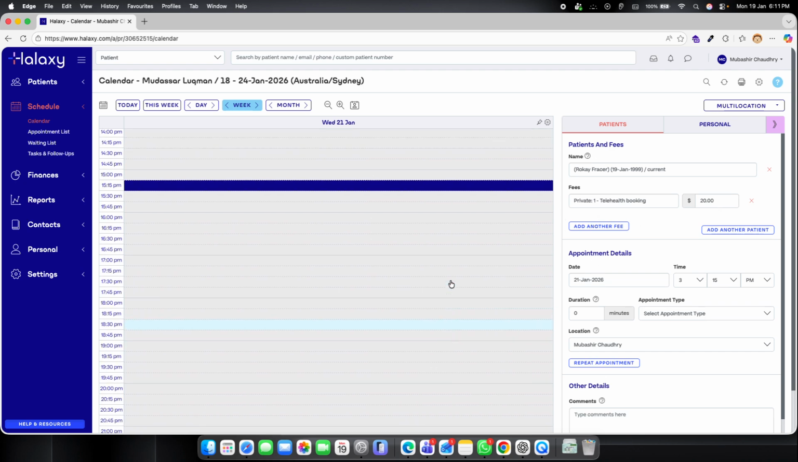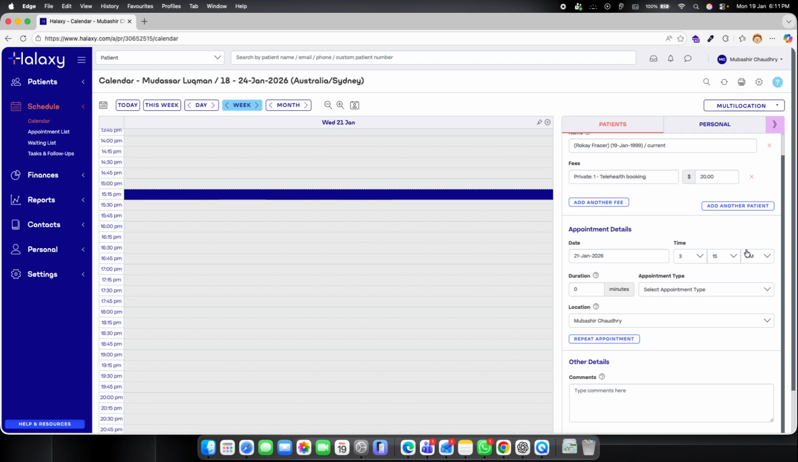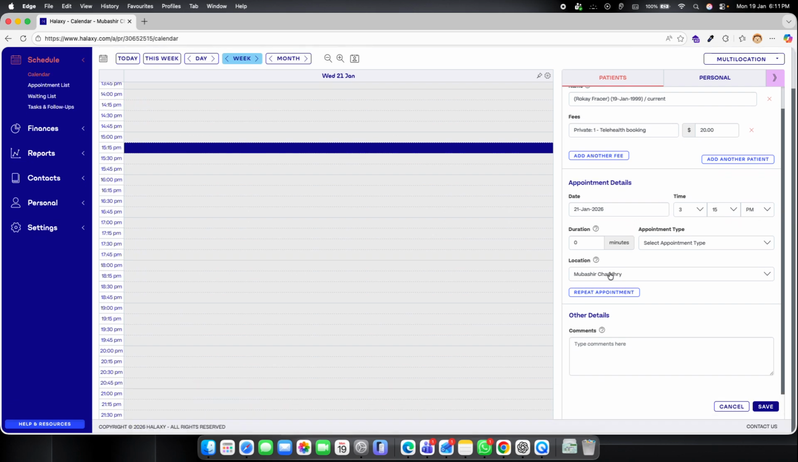So I will select a date and I will select time 3:15 p.m. and the meeting duration would be 15 minutes. And now that is the most important thing. Appointment type, that's just a random thing. You can just enter doctor consultation, prescription, medical certificate. You can create your own appointment types.